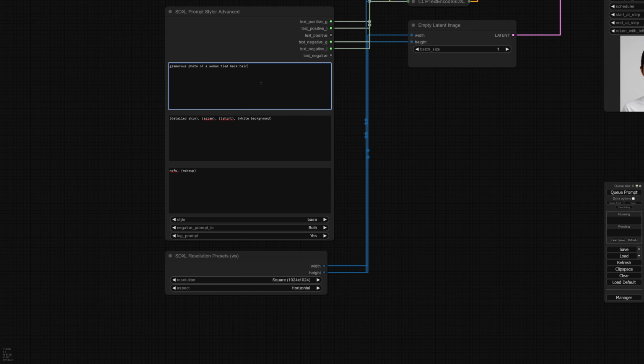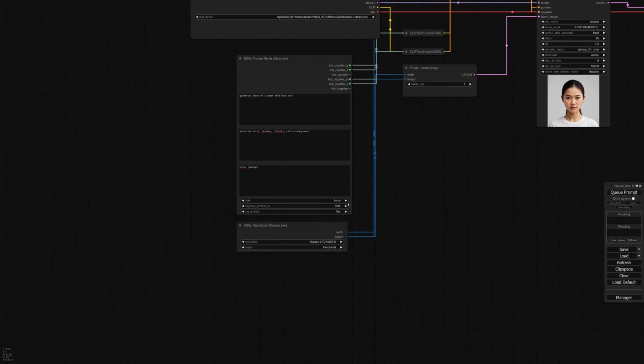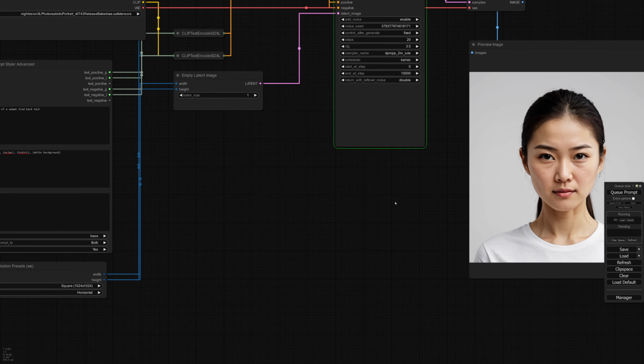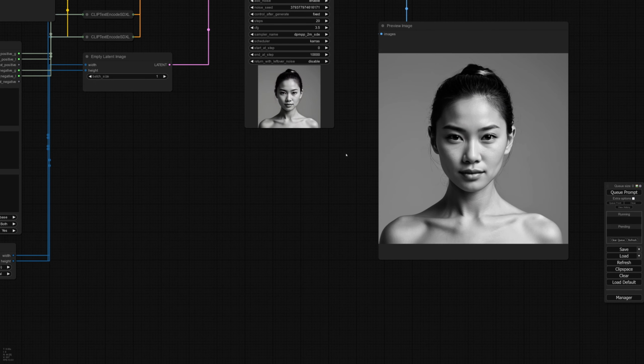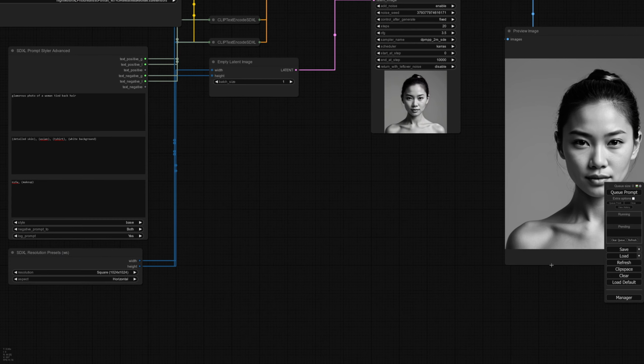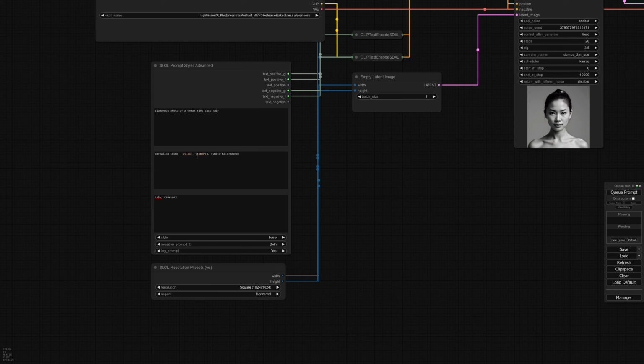All right, so now we just have glamorous photo of a woman, tied back hair. Let's see what we get. Now, because this is a glamour shot, it's done it in black and white. We got what we want. You can see the t-shirt is missing. So what we're going to do is add a couple of things. So first of all, we'll add color to make sure that the color comes out.